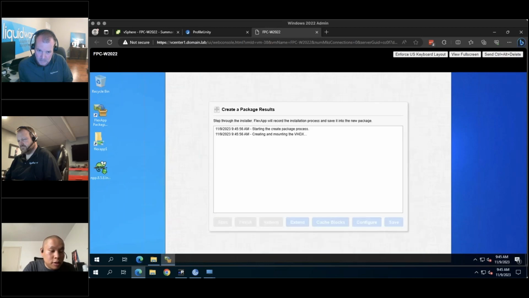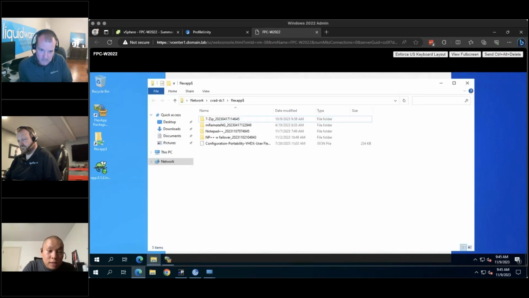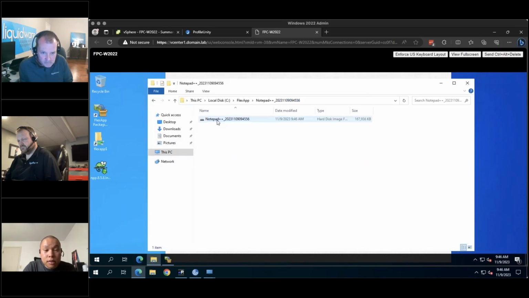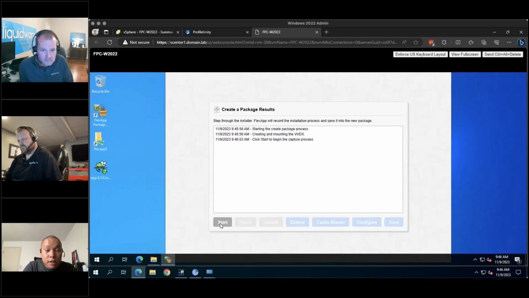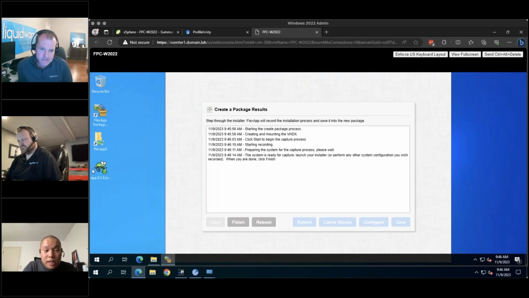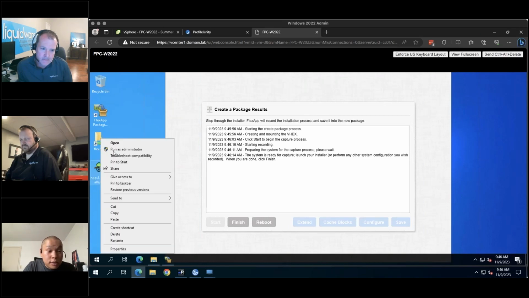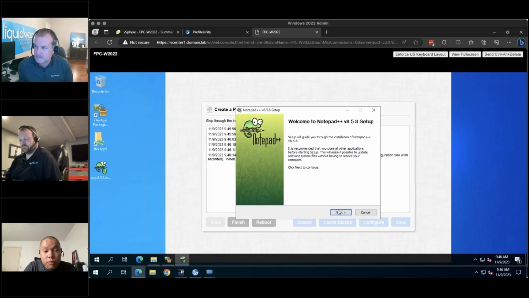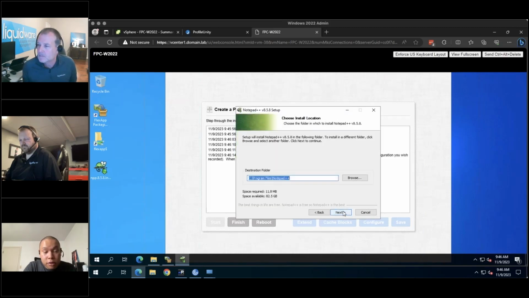I'm at the create button here. And it is going to create me the VHDX that is going to be used for this Notepad++ app here. And then at this point in time, I'm ready to record. So I'm gonna hit the start button and it's going to prep that VHDX so that I can install applications into it. And then from there, as easy and as fast as installing the application as normal is how we package here.